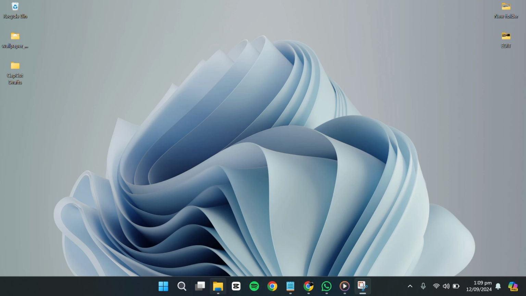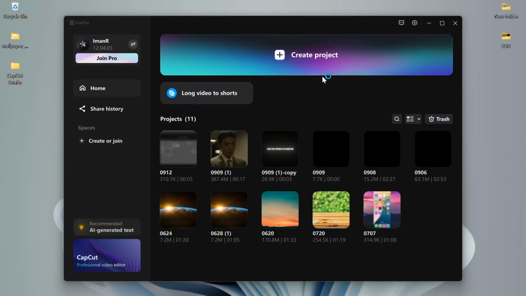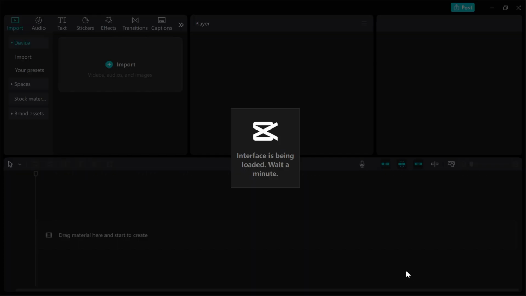Before I begin, I'll be using CapCut for PC to edit in this video. If you don't have CapCut on your computer yet, you can either use the web version or download CapCut for PC. Let's start by opening up CapCut. If you haven't already, create a new project.